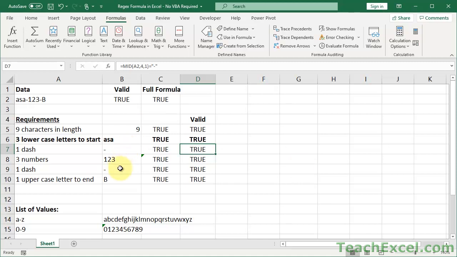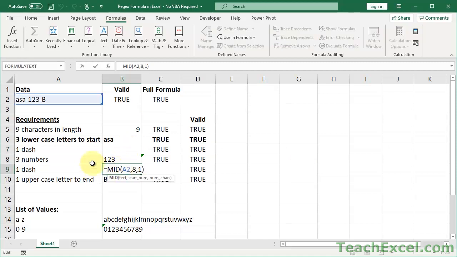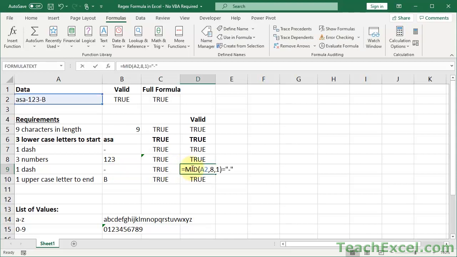I'm going to skip the number for a moment. For this dash, we do the same thing. We just get the dash in the 8th position, and we check it right here, and we combine it right here. So just the same as the last dash. Now let's go with numbers.